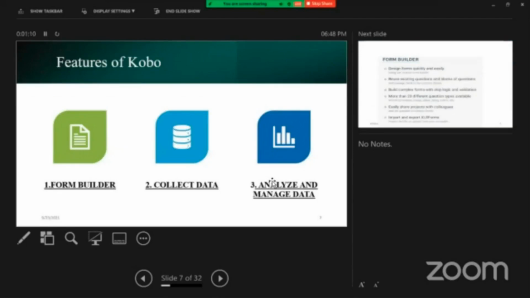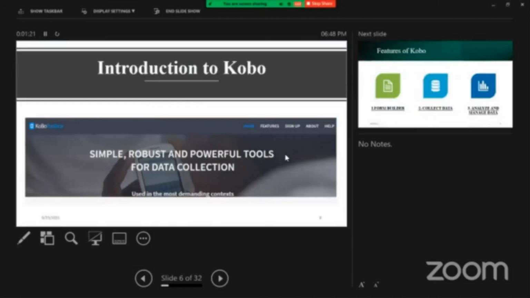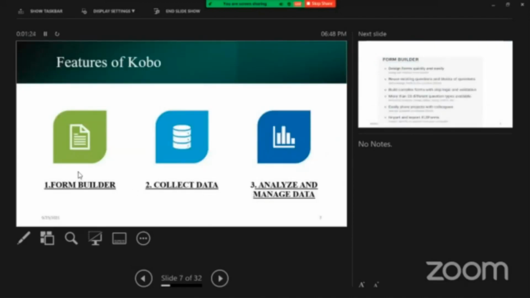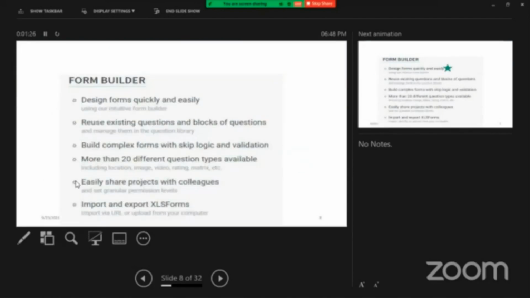So what are the features of Kobo? It has three inbuilt functions: a form builder, a collect data, and an analyze and manage data. In the form builder, we would be seeing how to design forms quickly and easily, and how we can build different types of questions. We will also find out a method called skip logic, which we will see in the upcoming slides, and how to share it, and how to download the final collected data sheet.